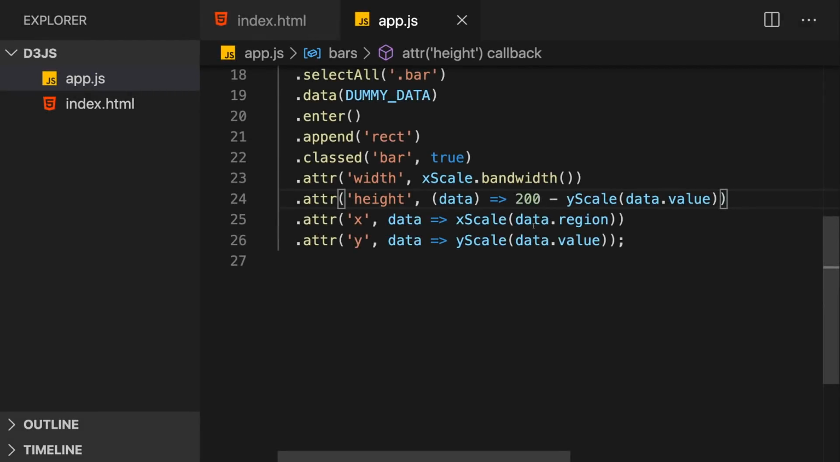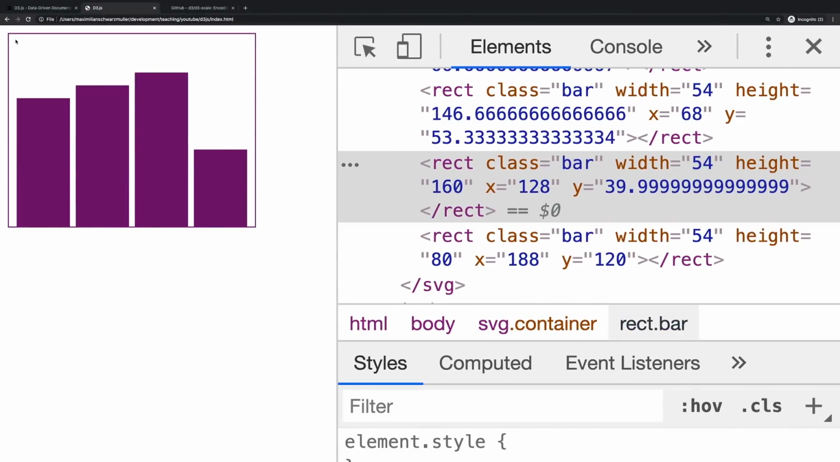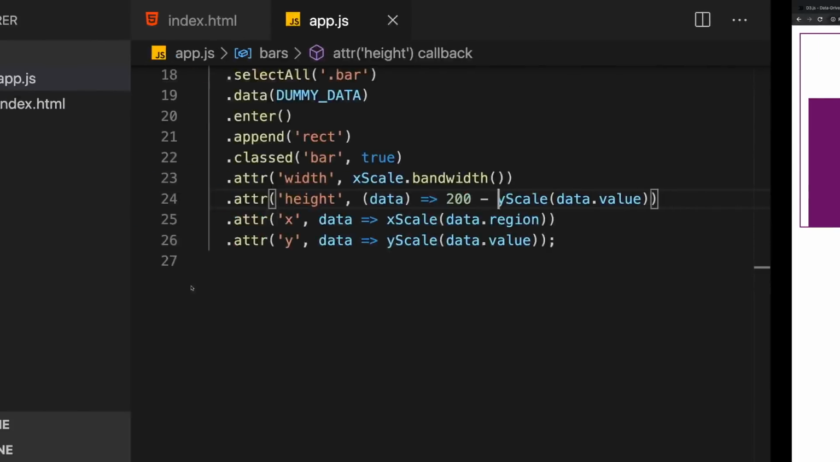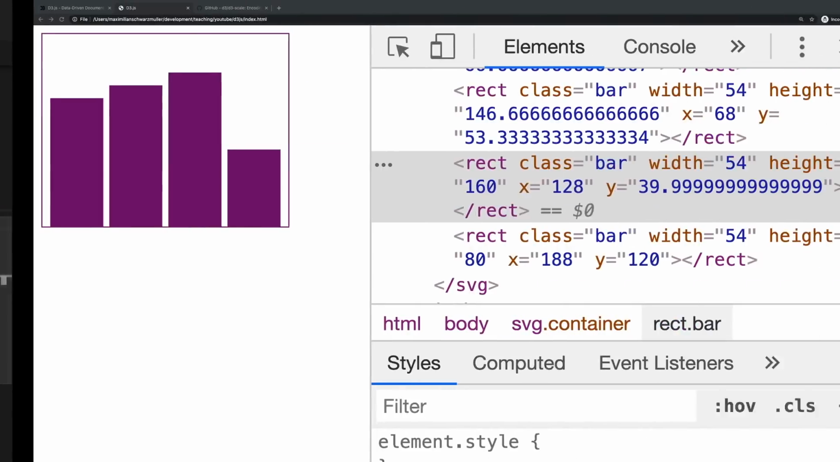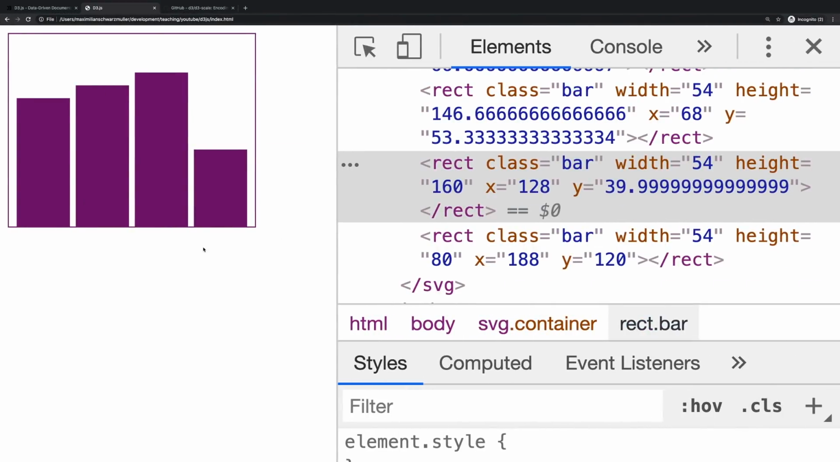And the reason why we have to do this is simply that by default, the coordinate system for D3 does not start in the bottom left corner, but in the top left corner. So therefore, everything is calculated from the top left. And that means that since we start at the top and not at the bottom, we calculate the actual height by taking our max height and reducing it by that calculated value here on the y scale. So with that, we now got a nicer bar chart here with D3.js.